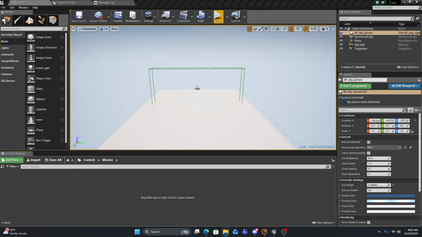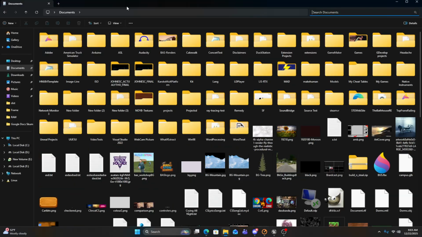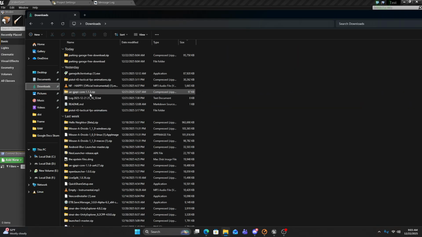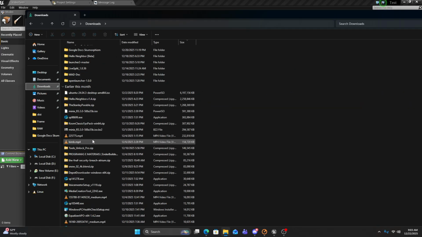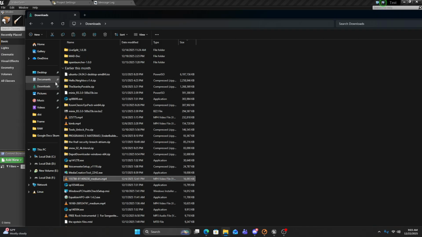Perfect. This is where importing videos is going to be a bit of a different process than usual. So find where your video file is.